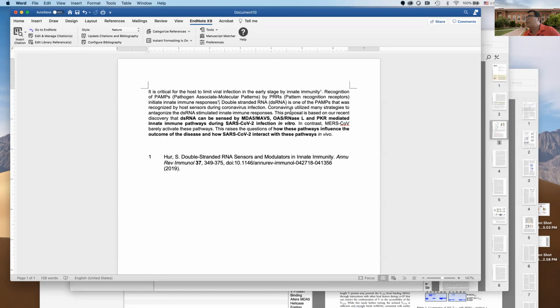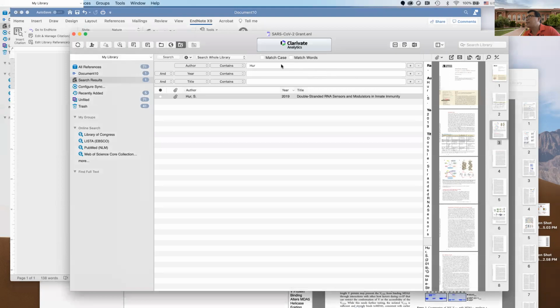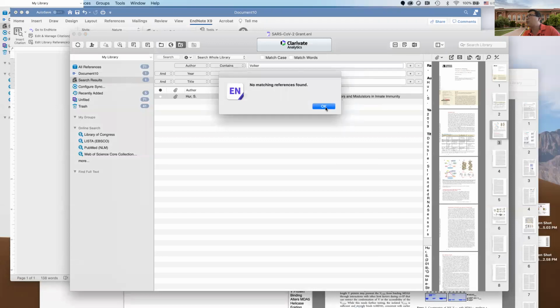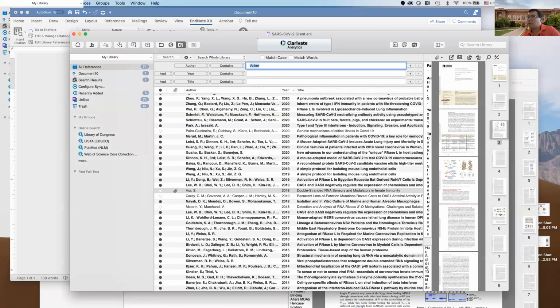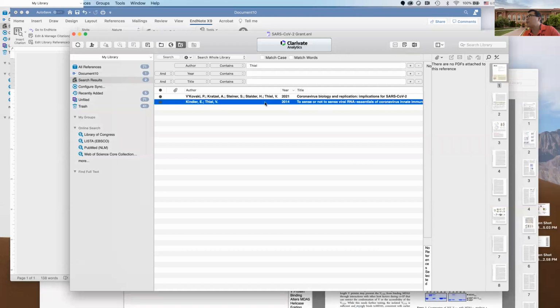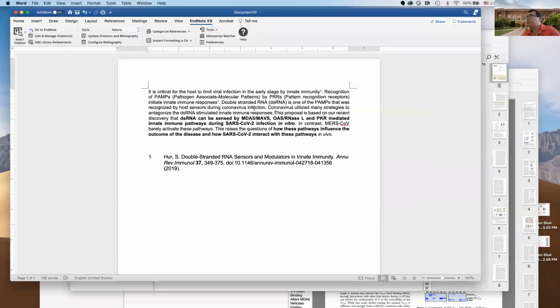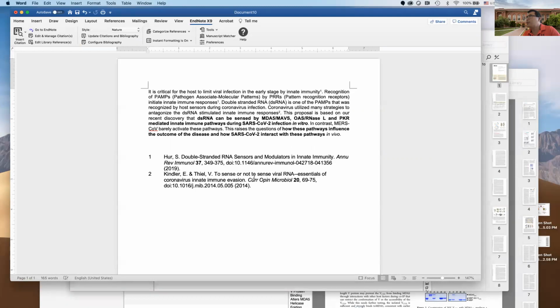And then coronavirus utilizes many strategies to antagonize double-strand stimulated innate immune pathway. Okay, so for that I need another reference. So I want to insert this one. Okay, you see all the references here.